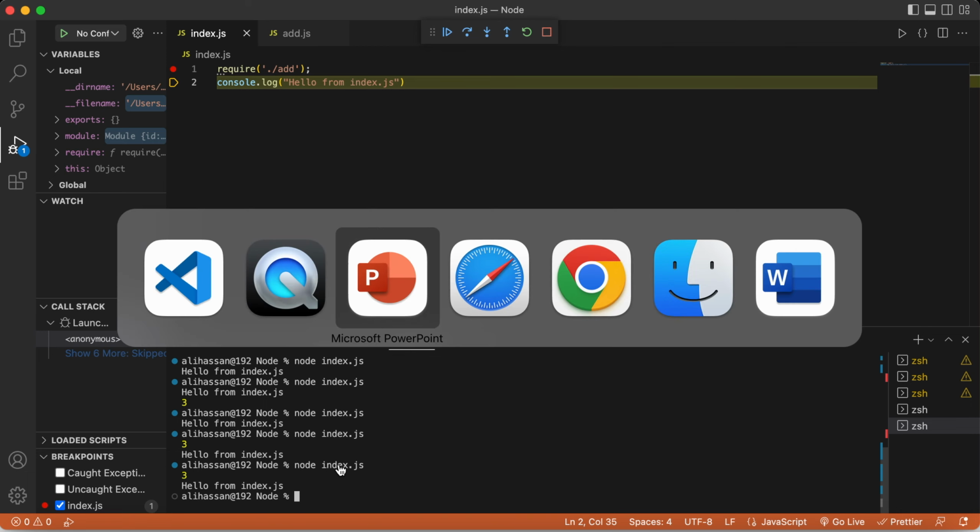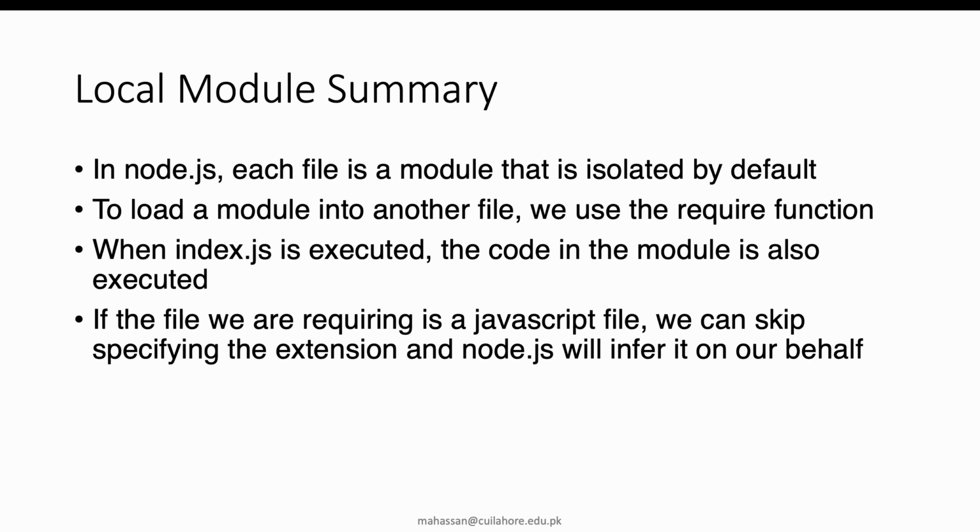So to summarize, in Node.js, each file is a module that is isolated by default. To load a module into another file, we use the require function. When index.js is executed, the code in the module is also executed. If the file we are requiring is a JavaScript file, we can skip specifying the extension and Node.js will infer it on our behalf.